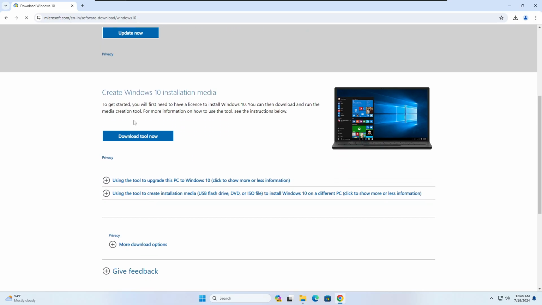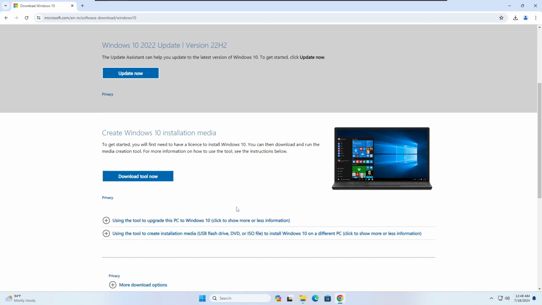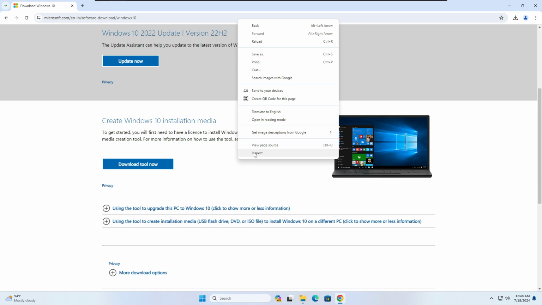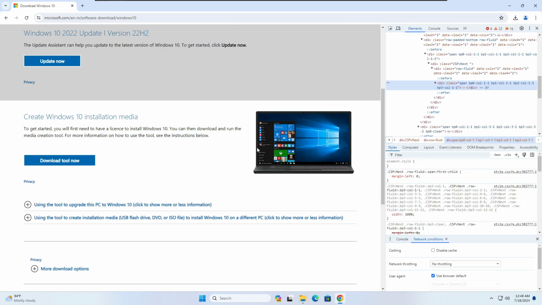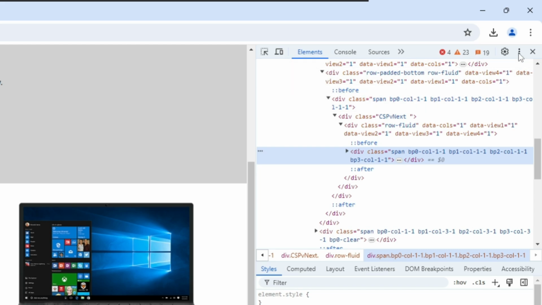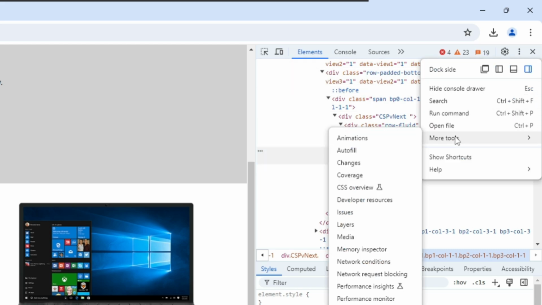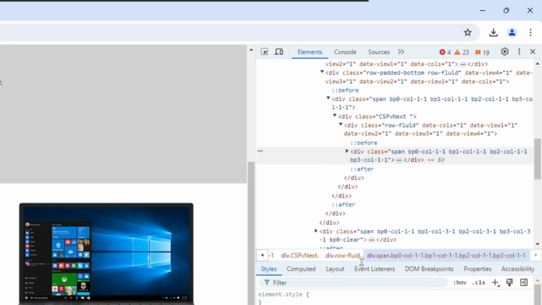Now here you will not find the direct option to download the ISO, but on Google Chrome what you can do, make a right click on the blank space, then click on inspect, and this will bring up the inspect element box at the right hand side. So click on the three dots of this inspect element box, then hover up to more tools, and then look for network conditions, click on it.